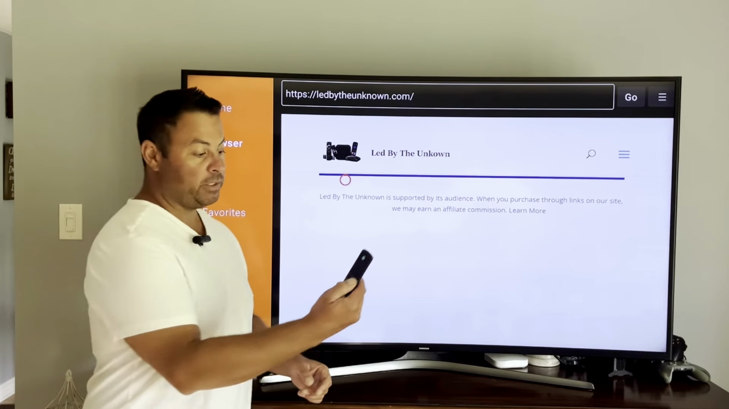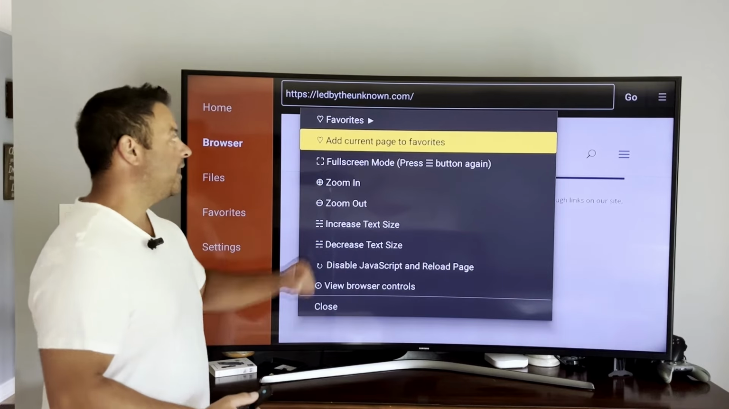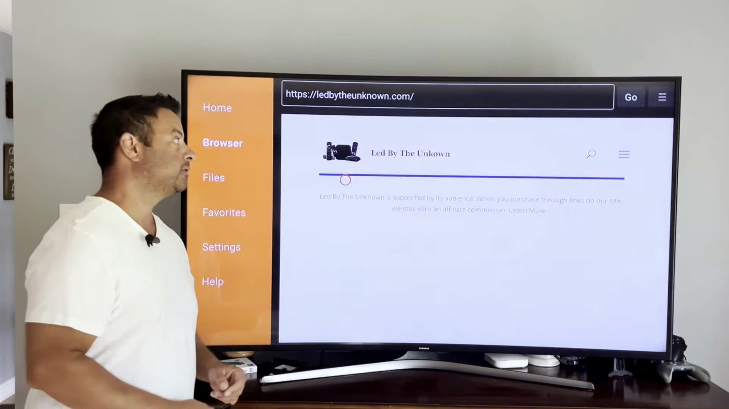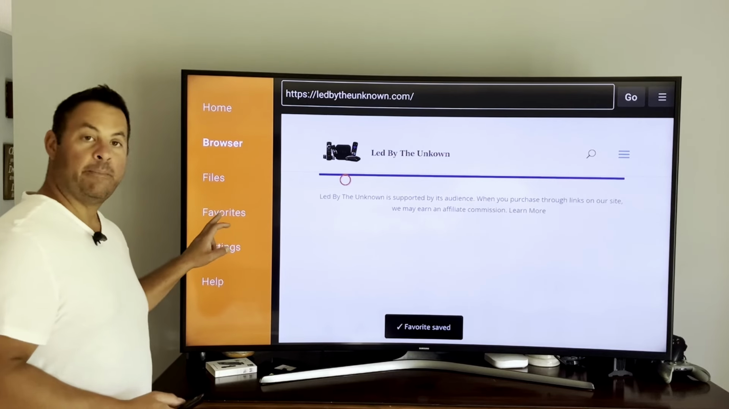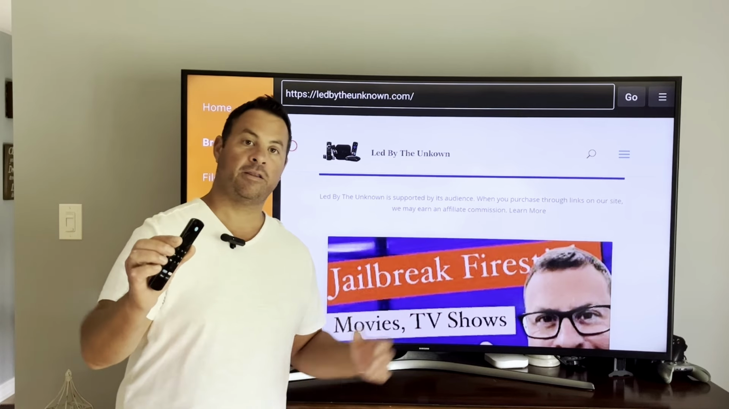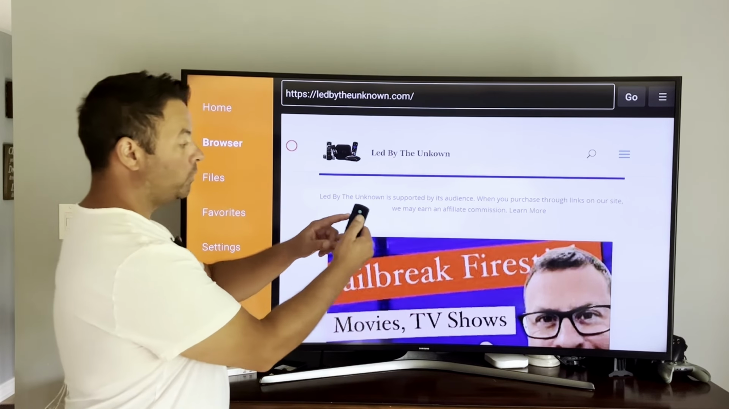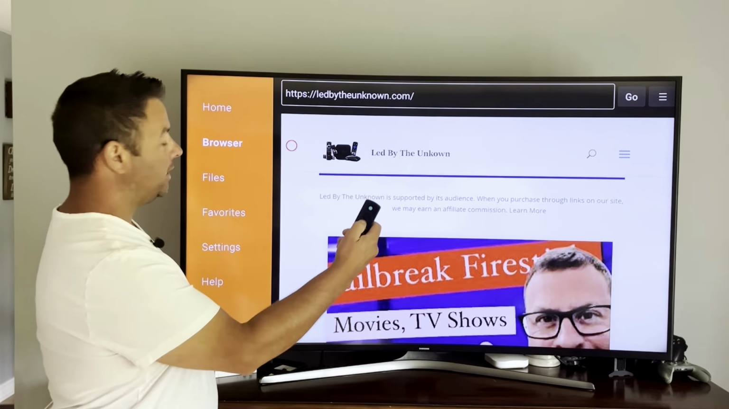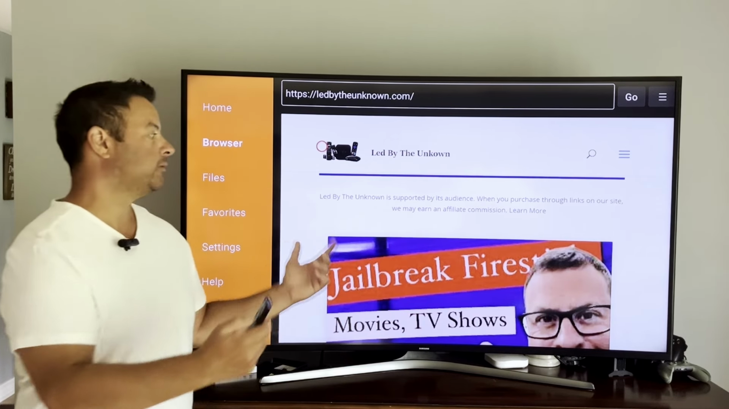Once the page is loaded, let's hit the 3-line button on our remote, add current page to favorites, and then save. And this will put the page as a bookmark in our favorite section. On the page, our remote works just like a mouse. So we can use the little circle around the select button, as in down and up, right and left.